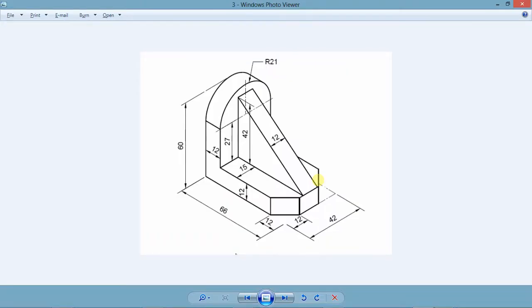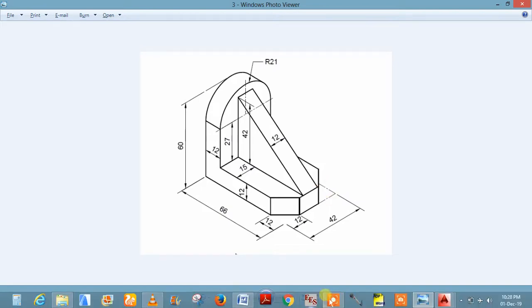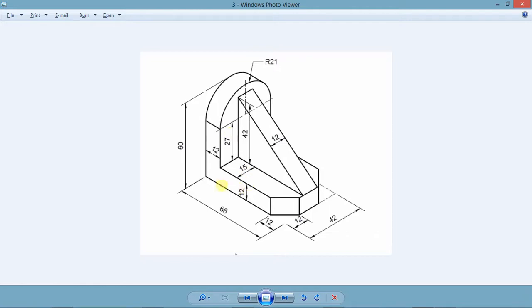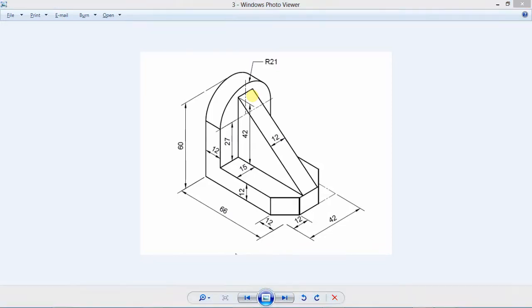Now here is the next exercise we are going to model. We take a step at a time. To do that, we are going to sketch a rectangle of 66 by 42. Thereafter, we shall chamfer by this dimension. Then we'll take to this other side. Set a limit of 150.